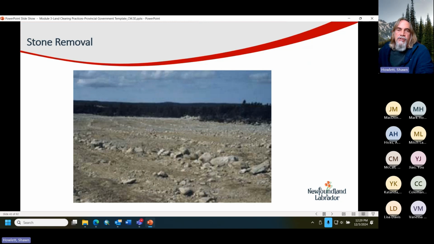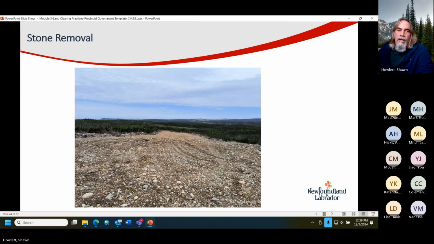Just showing this area in the process of being cleared. Some of the stuff's been windrowed. Another machine will come along and pick it up. This was out just near Paddy's Pond, an area newly cleared this year. And you can see in the windrows in the back, they've got their bigger stuff pretty much already picked out. Now they've got less stone and cobble or smaller stuff that they've got to get out.